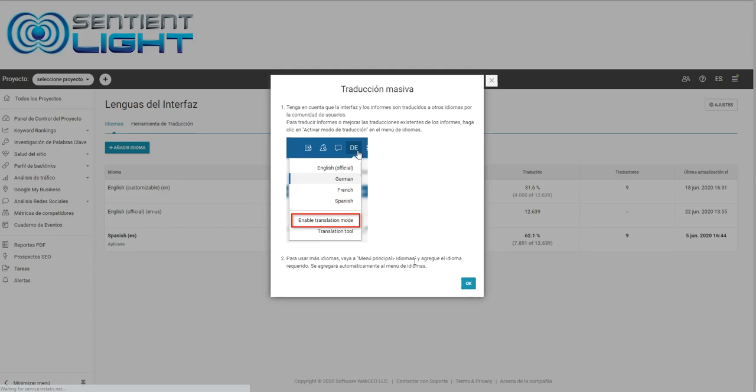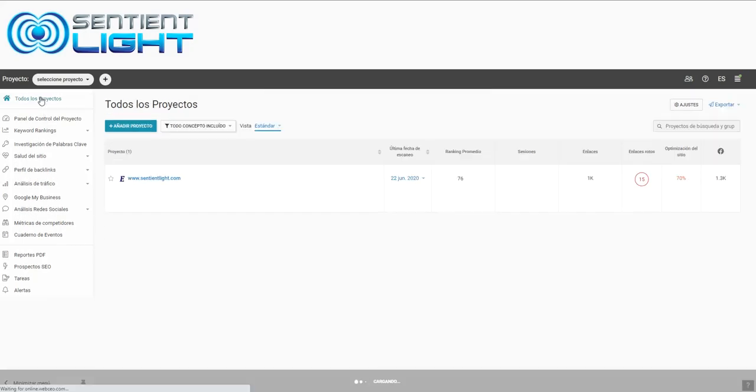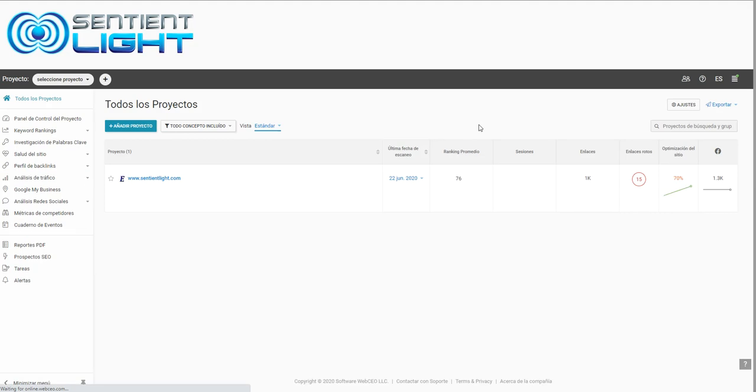So I go to Todos los proyectos, and everything is in Spanish. And you can do this for just about any language. I think about 24 languages are extremely well translated in the WebCEO tools. But I'll go back right now to English, English Official.